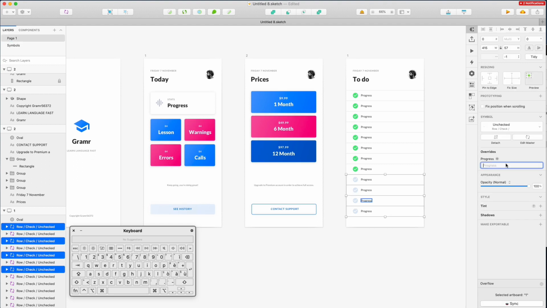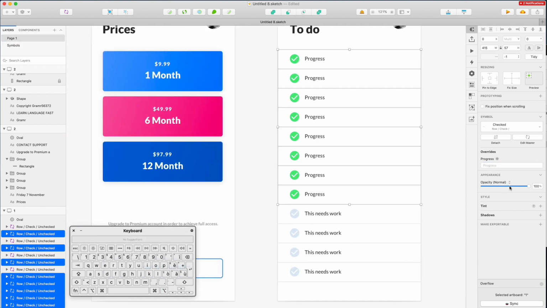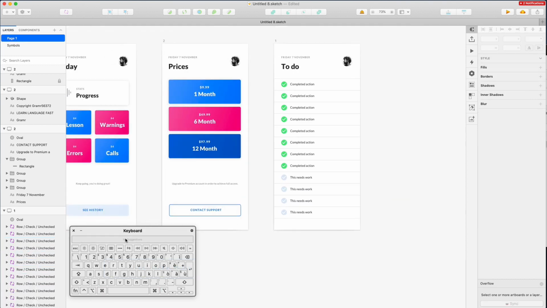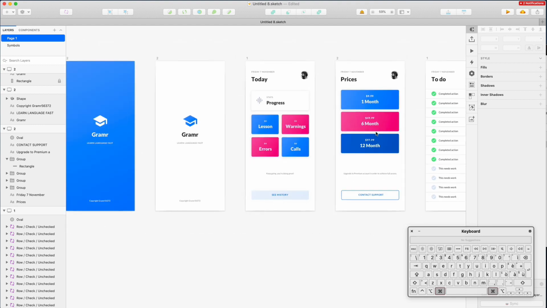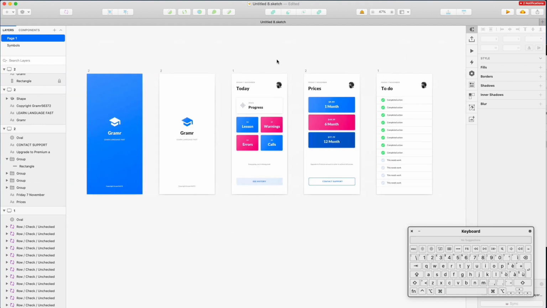We're also going to change the overrides here. This needs work. We're going to change this to completed action. All right, so far so good. This is really looking good now. So we have our tiny little app.